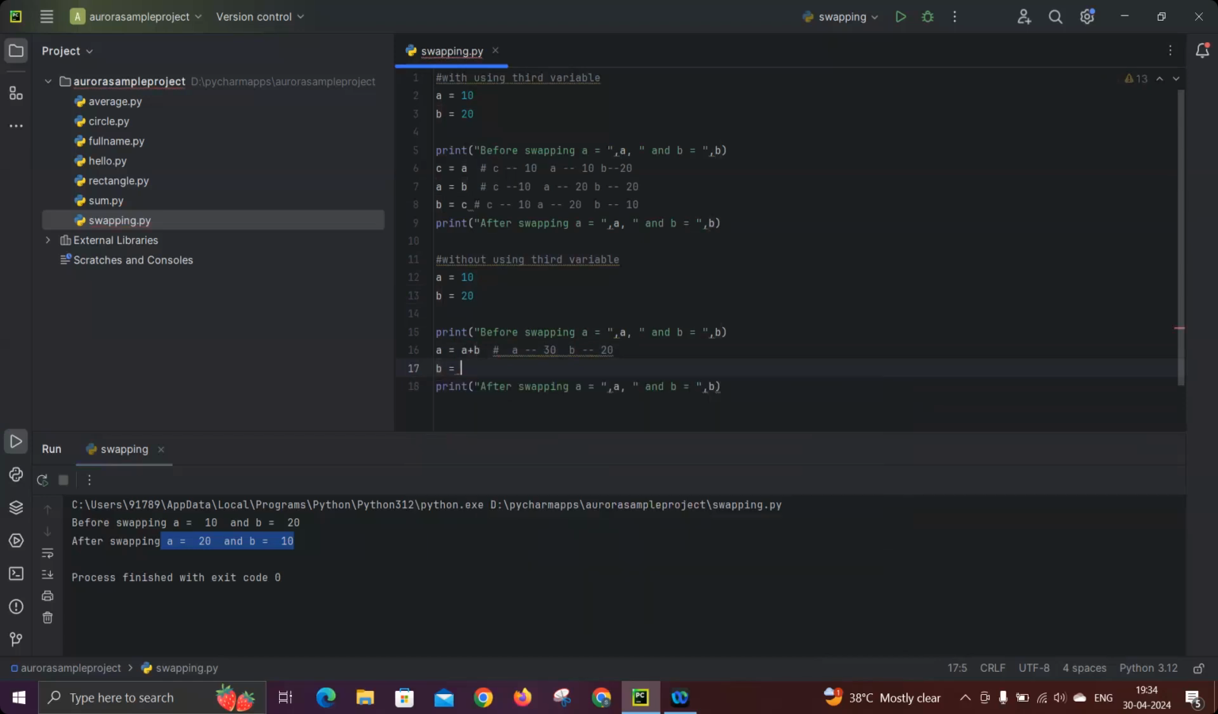Now b is equal to, you should write a minus b. See, I'm not using c anyway. I'm using only a and b combinations. Now again, a value, I'm not changing anything here. So a value is still 30, but b I'm updating here. If you see, b equals a minus b. What is the a value in the above line? It is 30. What is the b value here? 20. So 30 minus 20, what is that? 10. So now b value will be 10.